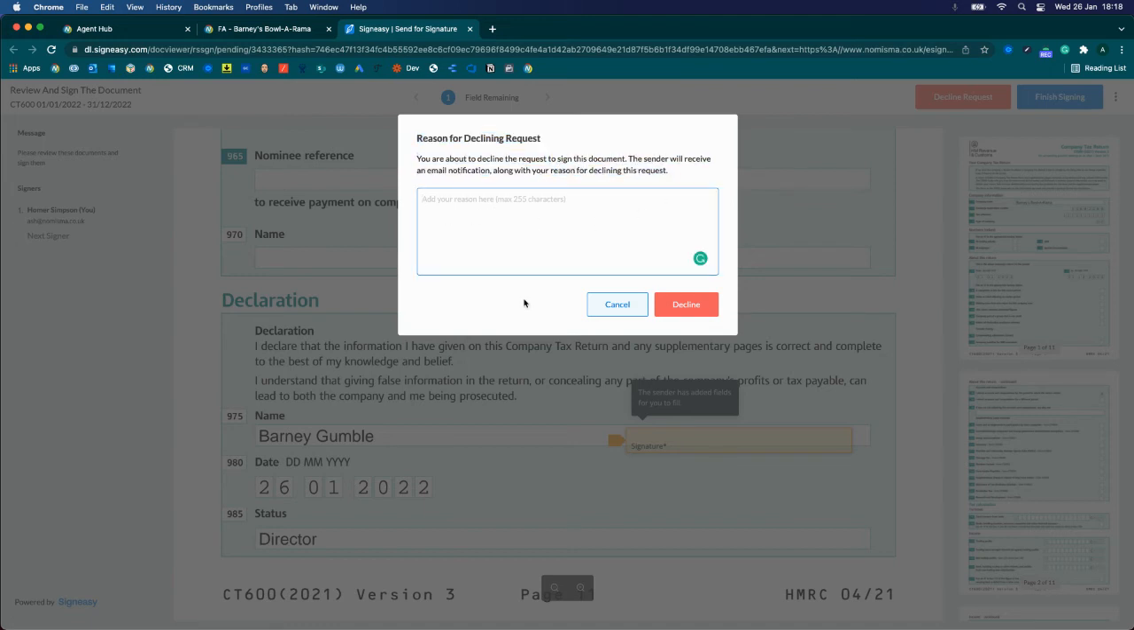Once this is declined, you as the advisor who has requested the e-signature will receive an email with the reason explaining why they've declined that request.